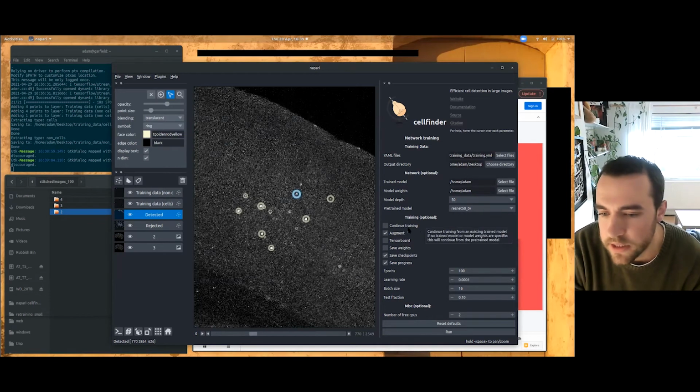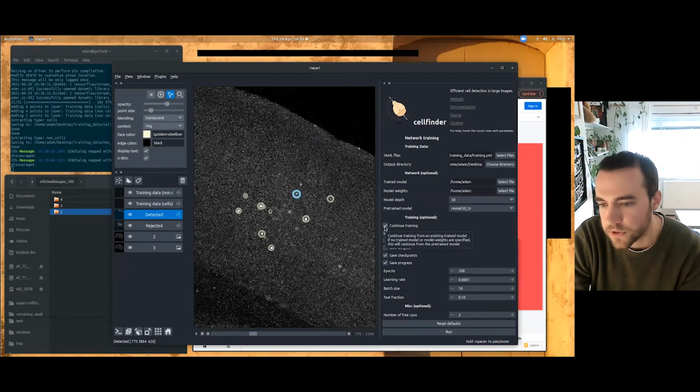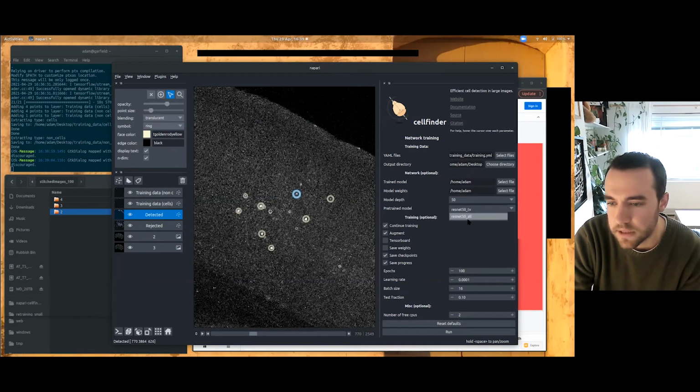And then we can do various things. So we can continue training from a previous model. We can choose existing models that ship with the software, or you can just choose your own model. The models that are included at the moment are all 3D ResNets, and you can choose from any of the 5 from the original paper.